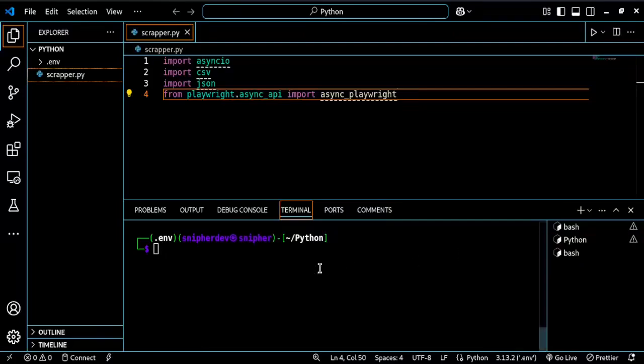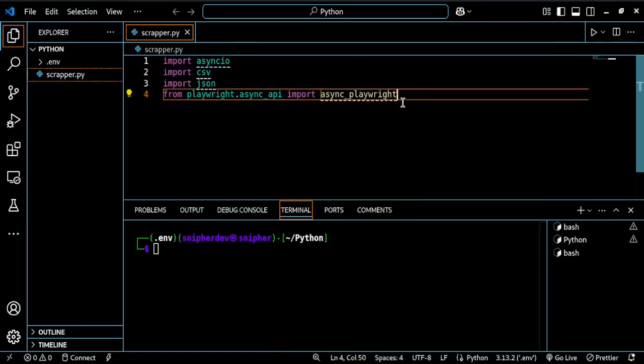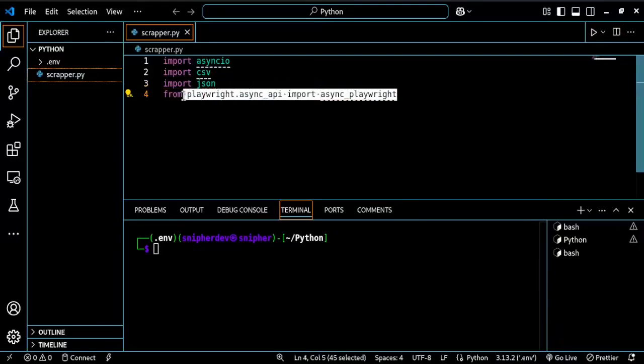Basically here we have imported asyncio. This will handle asynchronous programming, and then we have csv and json. These will help us when saving data in these two formats, that is a CSV file or a JSON file. And then we have Playwright. This will allow us to control the browser programmatically.